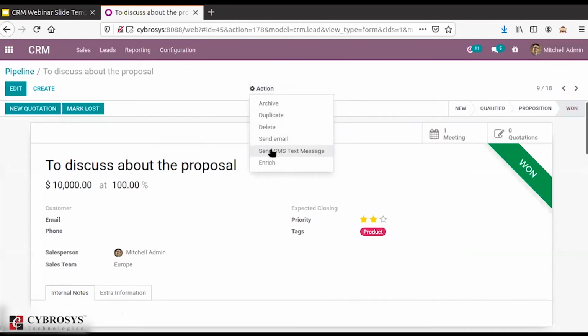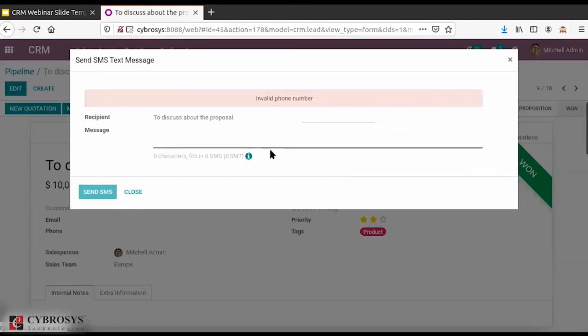Then you also have the option to send them an SMS text message. For that, make sure that you have entered a valid phone number. For sending the SMS text message, make sure that you have provided the phone number. Here you can also provide the message and recipient name. But I think for this you need to purchase, or it is a paid service. This SMS text message, in the case of Odoo, is a paid service.